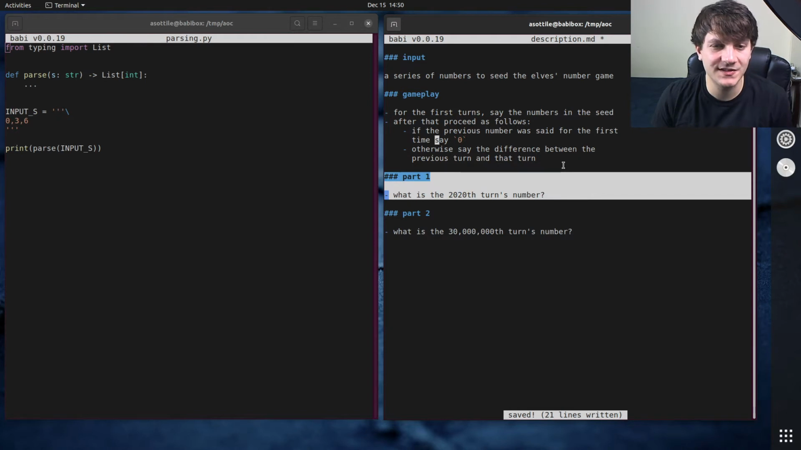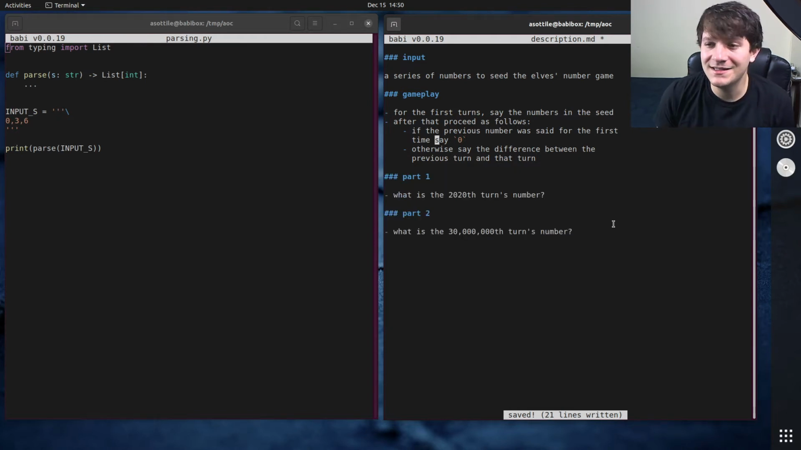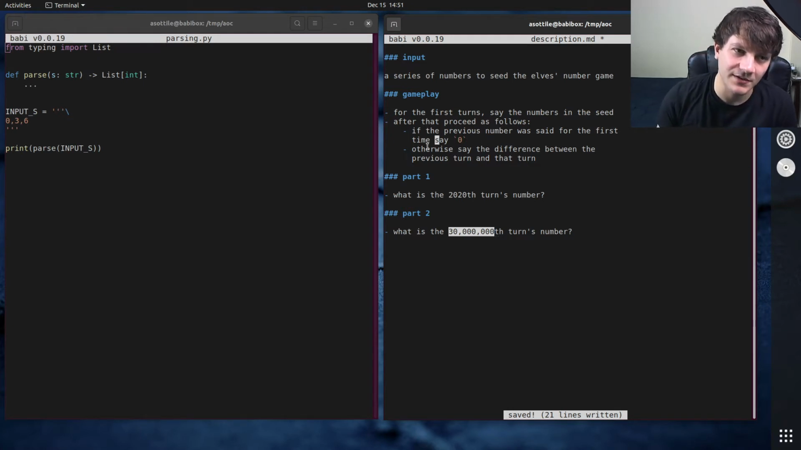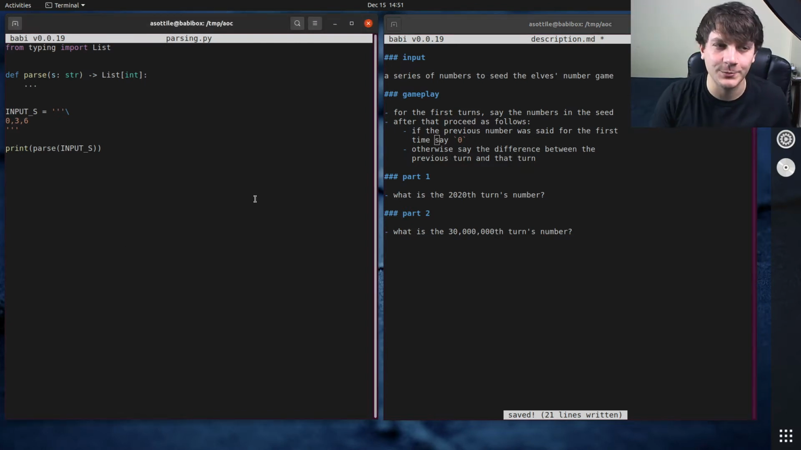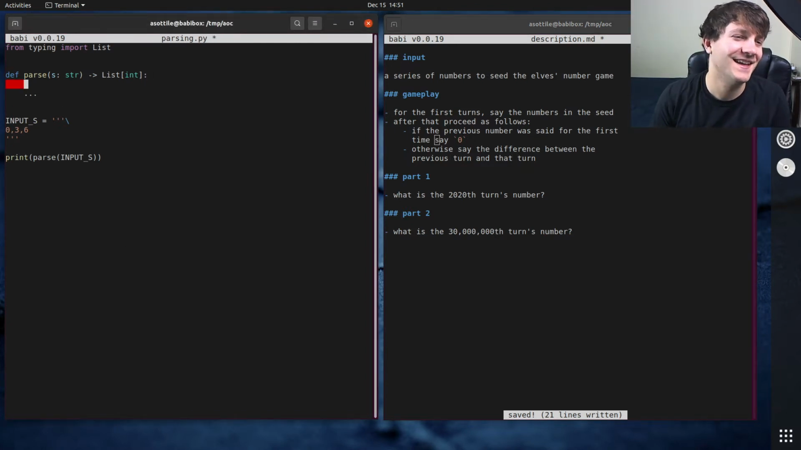Part 1 is what is the 2020th number, and part 2 doesn't add any new constraints. It just increases the number to 30 million. Now, when I was solving this problem and I saw 30 million, I was like, that's not a very big number, and so there must be some trick. But it turns out you can still solve this 30 millionth number in about 10 seconds, or about 30 seconds in Python. So I didn't actually bother optimizing my solution at all, and I'll show you my basic solution and some ways that we might be able to improve it if we wanted to, but we don't really need to. But anyway, let's start with the parsing.